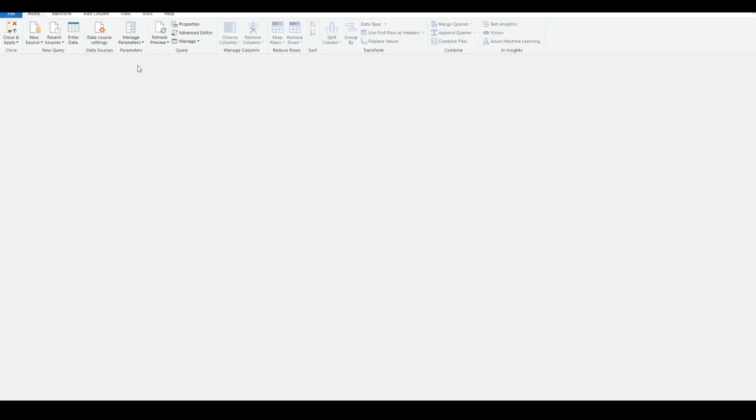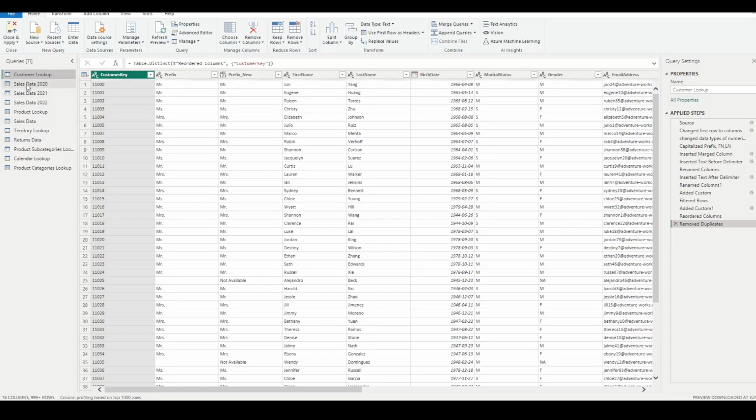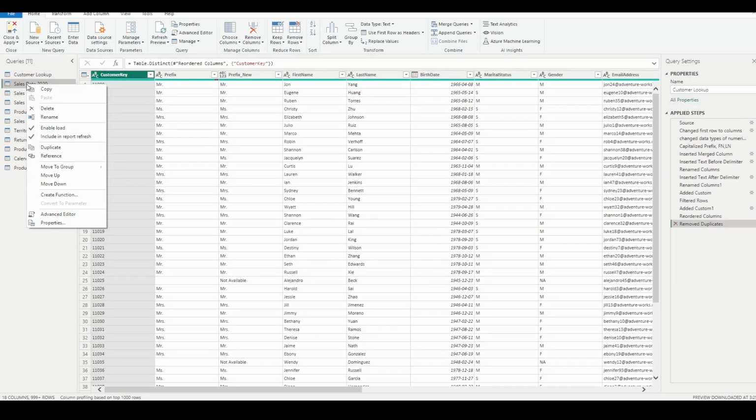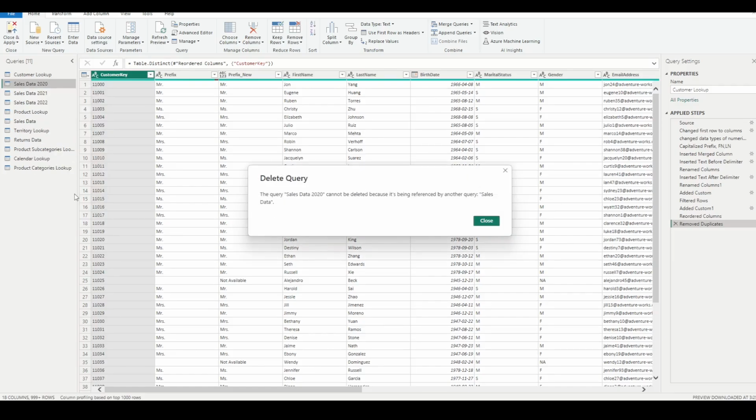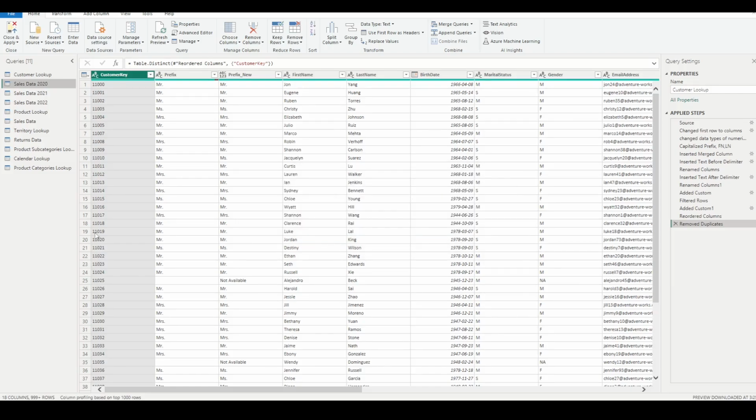Now, if I try and delete one of these tables, let's say this table, it will throw me a warning. It says the query sales data 2020 cannot be deleted because it's being referenced by another query, that is sales data. So it won't let me delete because my sales data table is dependent on this table. It's dependent on 2021, and on 2022. So I won't be able to delete. But I don't want to see these tables in my data model. So what do I do?